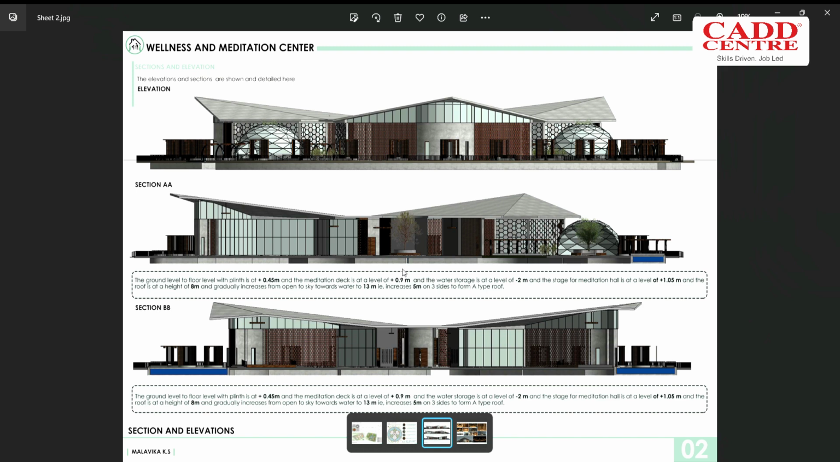And let me explain the sections. The ground level to the floor level, creating plinth is at a level of 0.45 meters, and the meditation deck is at a level of 0.9 meters from the ground level, and the water body is at a level of -2 meters from the ground, and the stage in the meditation center is at a level of 1.05 meters from the ground level, and the roof is at a height of 8 meters and gradually increases from the open to sky towards the water to 13 meters.